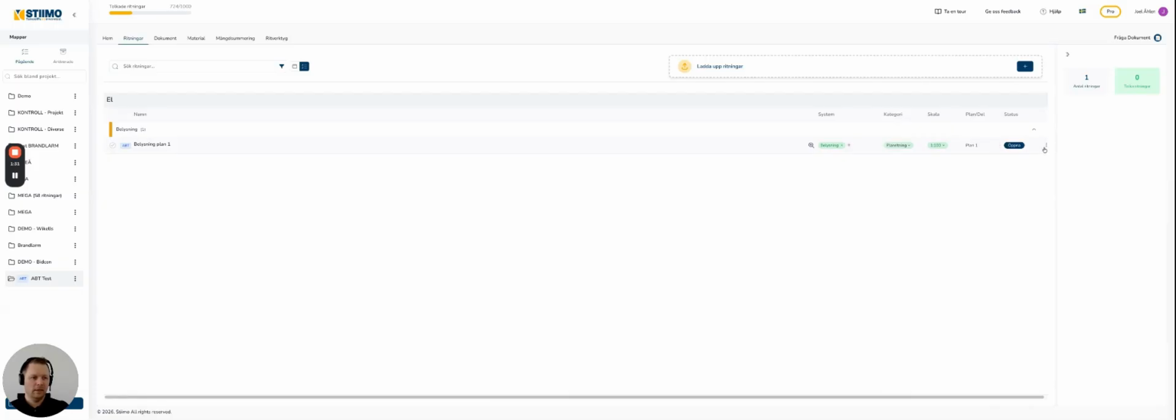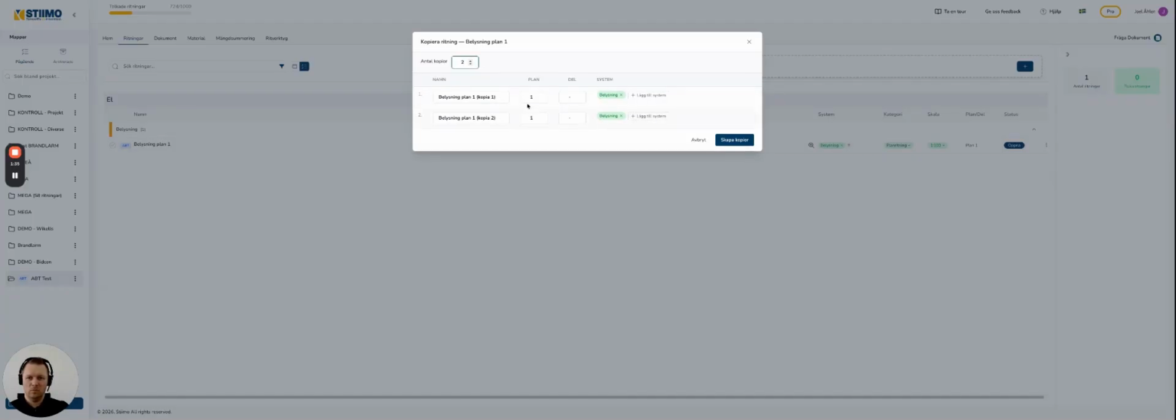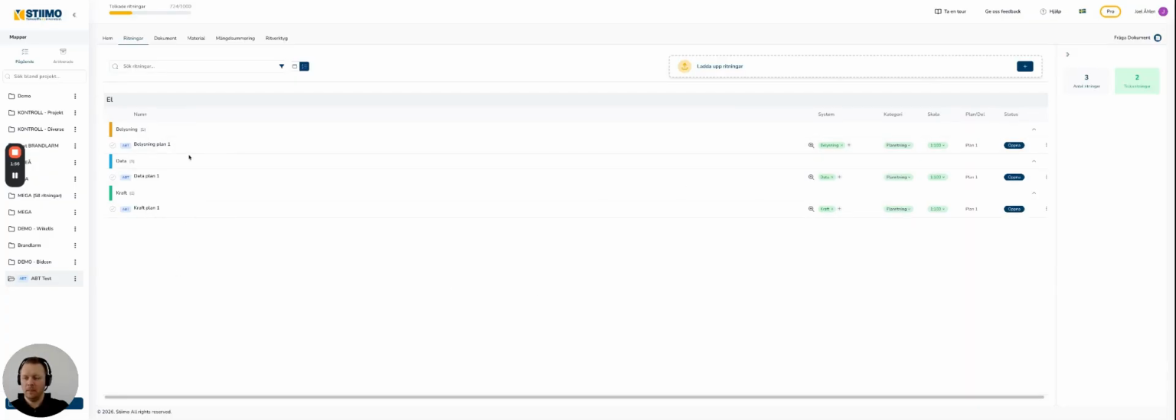You can also simply copy this drawing if you want to. Maybe you would like to make 2 copies of it just in case. And perhaps one of them you might want to call Power Floor 1. And one you want to call Data Floor 1. And then we want to set power on that one, and we want to set data on that one. Create those copies. So we'll have our 3 drawings here now.